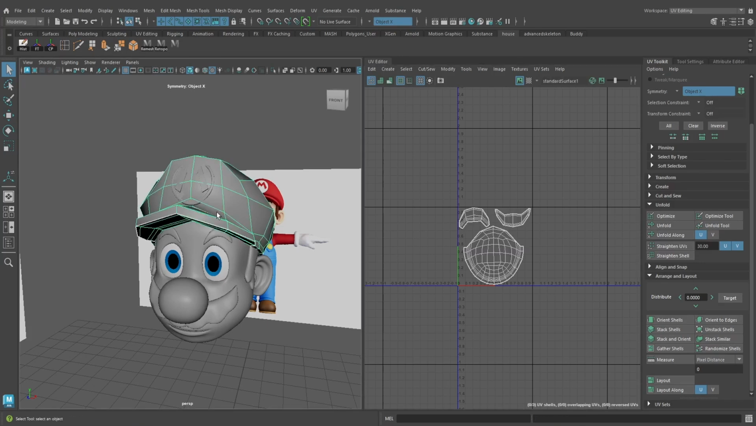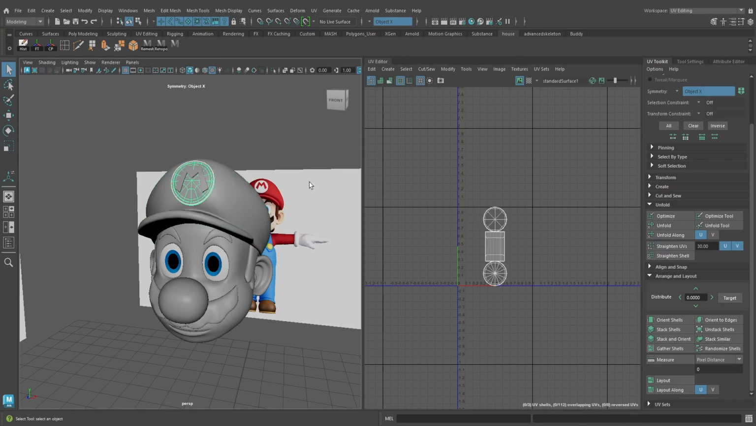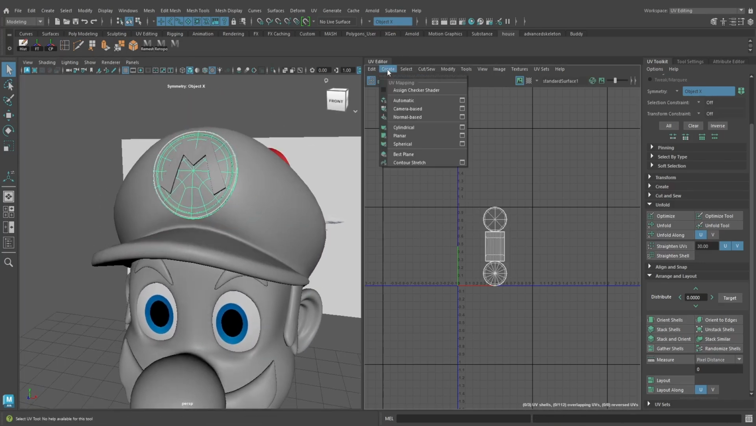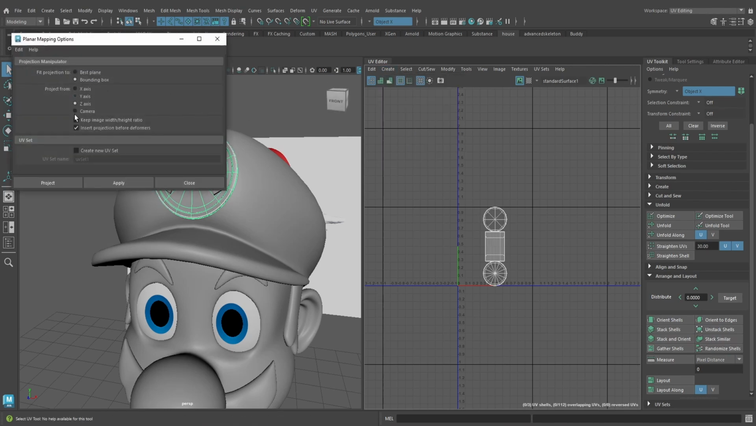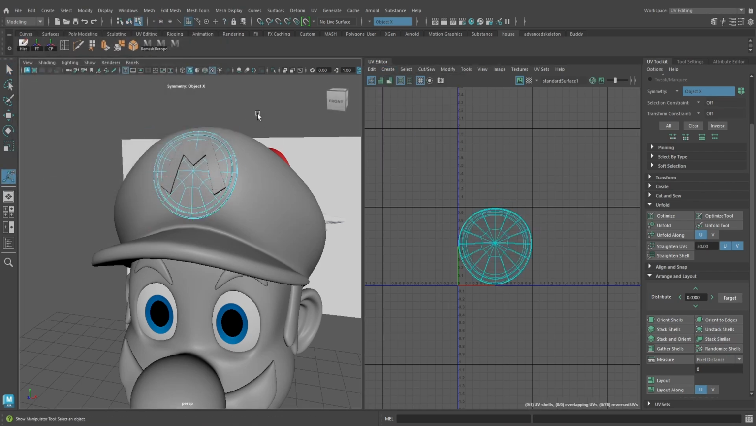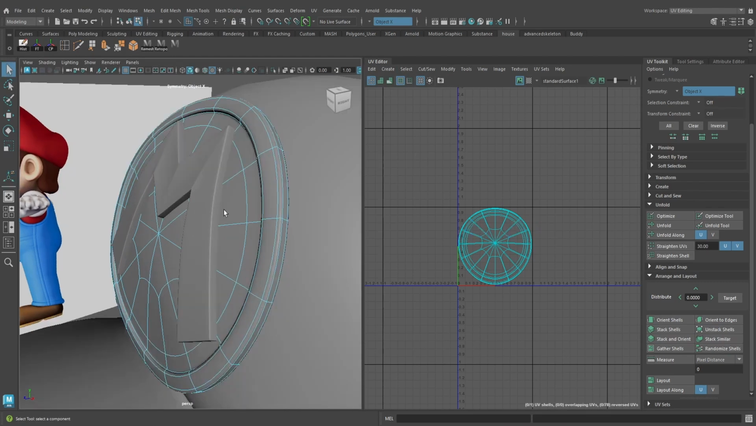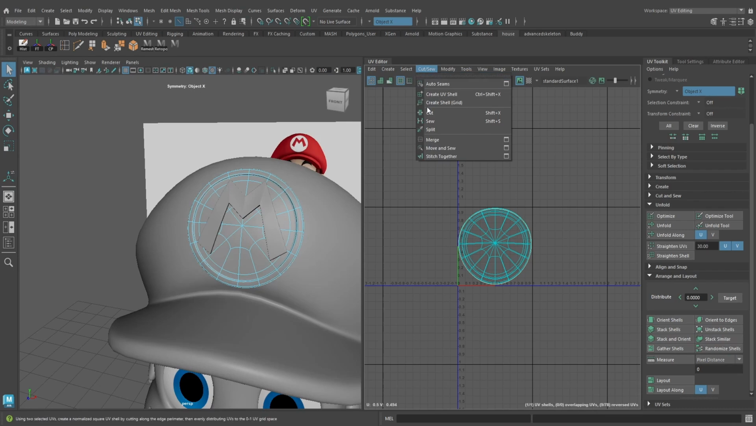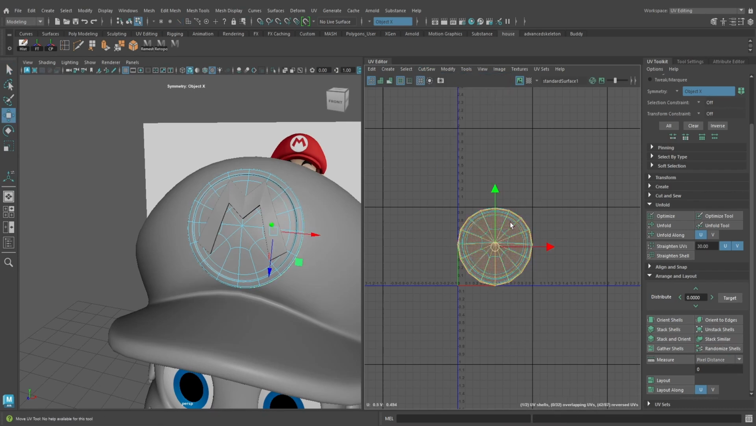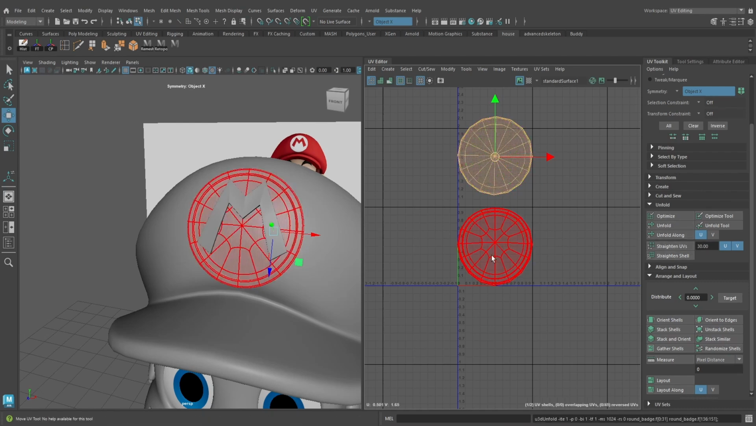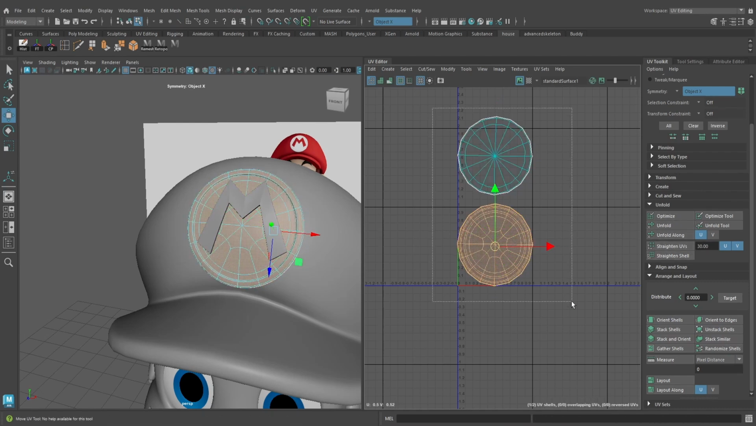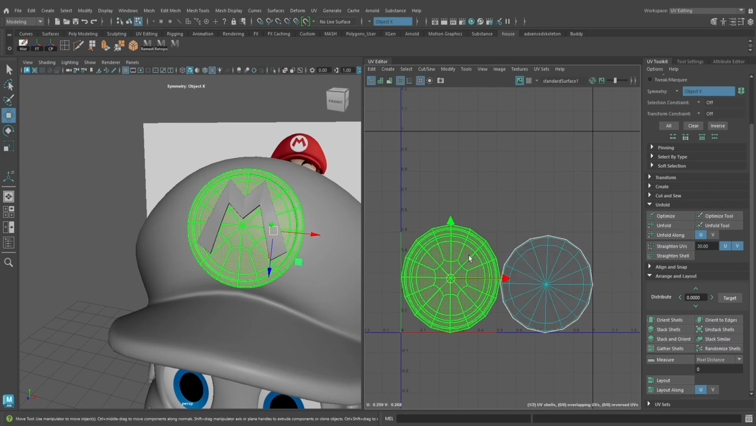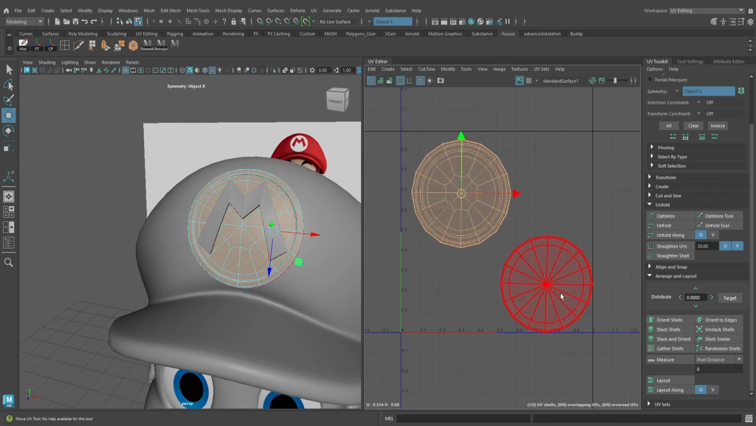Let's UV map the badge. Let's select it first. Let's go to Create, Planar, and then let's select the Z-axis and project. And let's select an edge on the badge and double click it. And let's select Cut, and let's select the top shell and move it up and go to Unfold. Select the bottom one, Unfold, and select both of them and go to Layout, and let's arrange it in a nice orderly fashion.